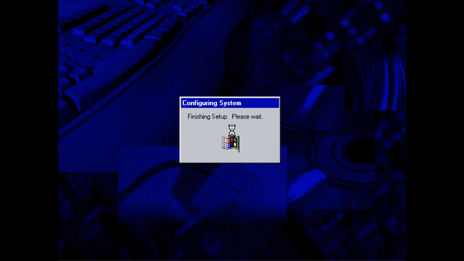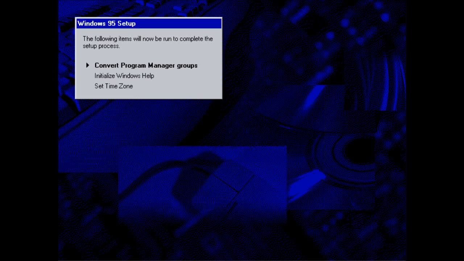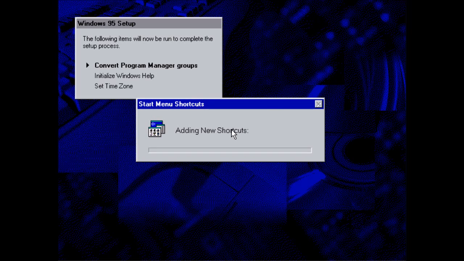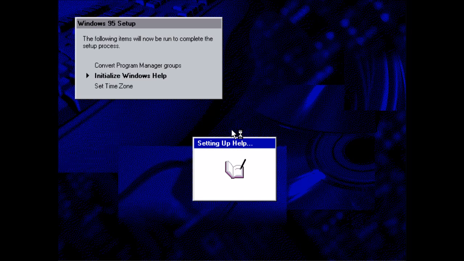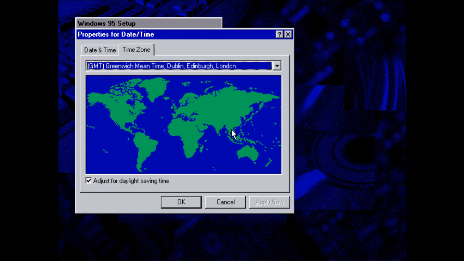In this video we'll be looking at Windows Chicago build 189. This is the first build of Windows Chicago to call itself Windows 95, as you can see on the screen now. The setup process is not remarkably different to any of the previous builds that I've looked at. I believe there are a few more options for customizing, but nothing remarkable, as I say.